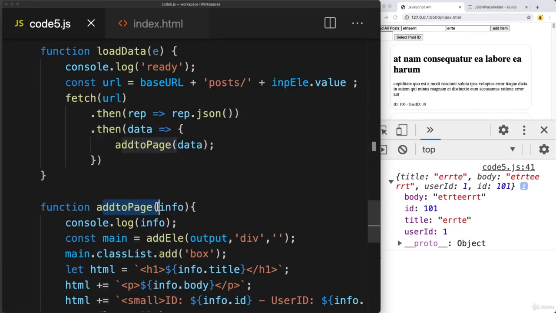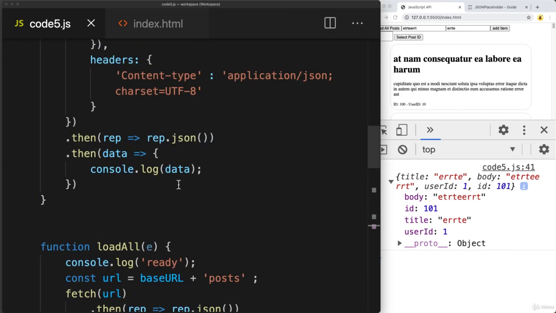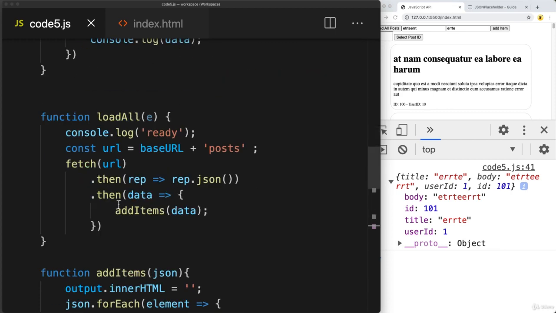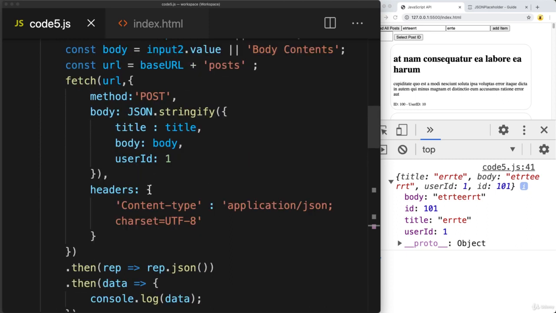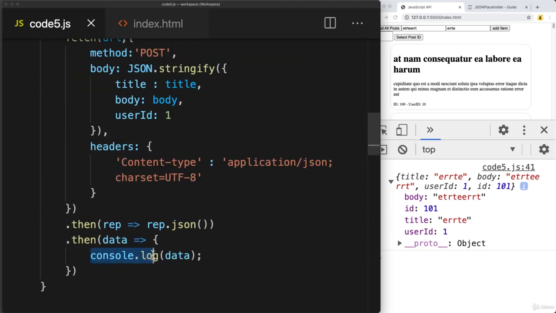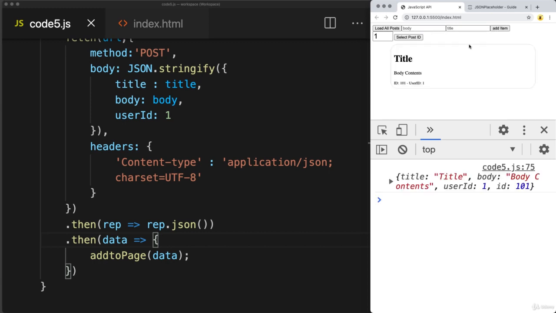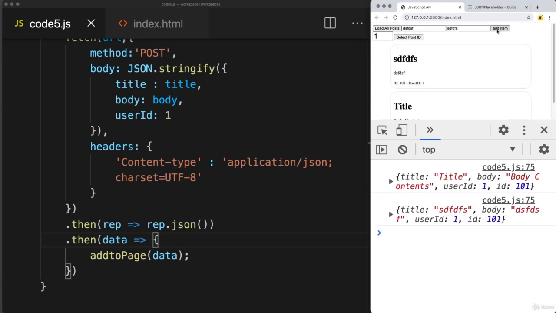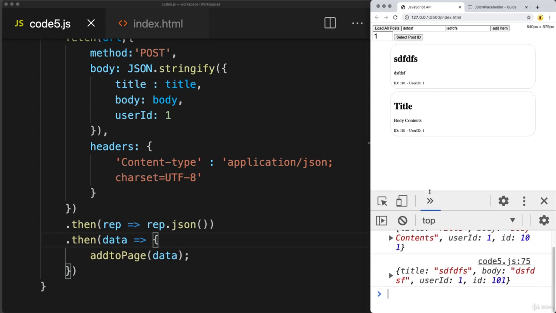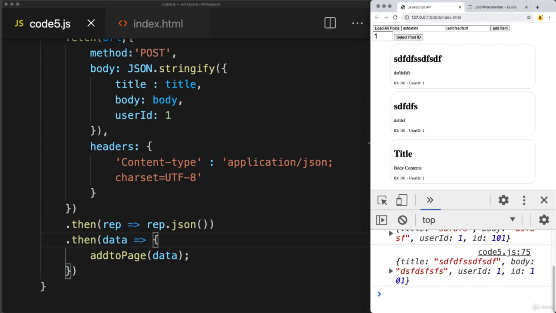And add to page using that same return response object. So that will allow us to do the full request and add it to the page. So instead of logging out to the console, let's do an add to page. So it adds it to the page, adds another one to the page. And notice the ID is still the same. So again, it is a simulated endpoint.